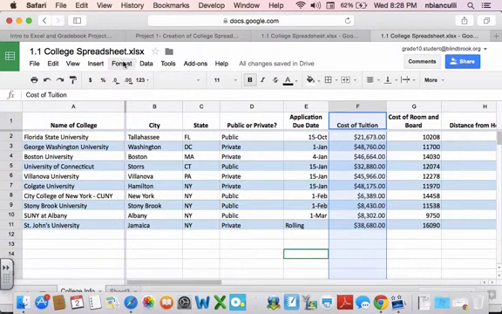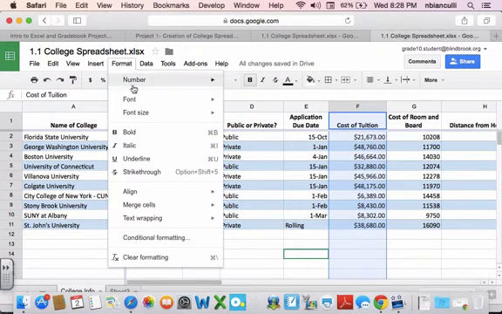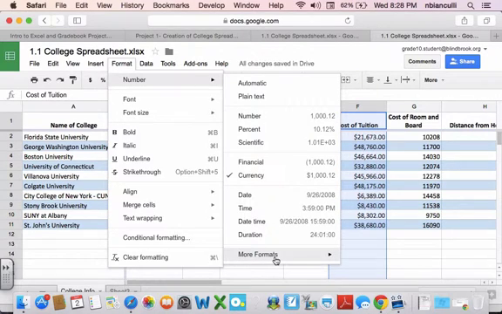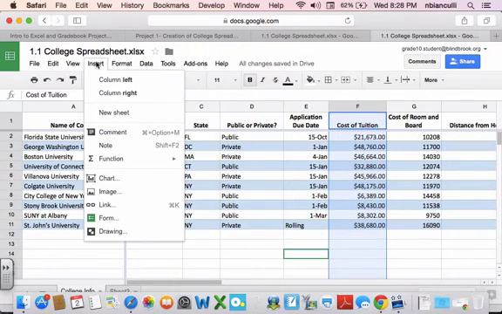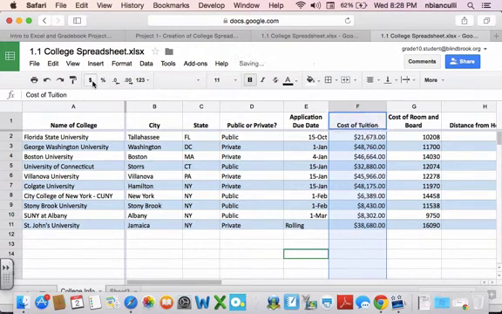I'm going to go back, and I don't really want these cents. If I look right here, I can even decrease the decimal places. And now it's just in dollars. In fact, you can convert this to dollars by using this dollar symbol right here. But I did want to show you both ways. You can go to Format, Number, and there are lots of options, and even more formats. Or you can just click the dollar sign right here. And if I want to decrease the number of decimal places, I can just hit that twice.